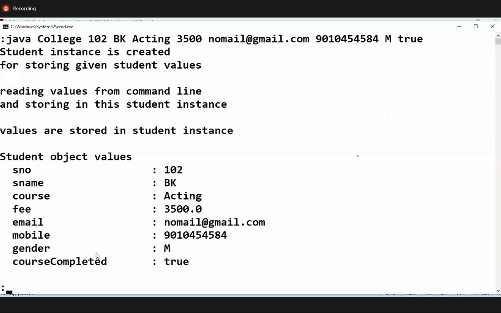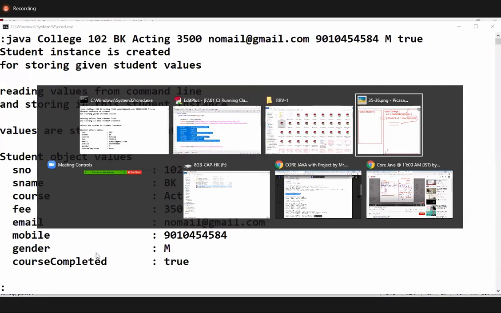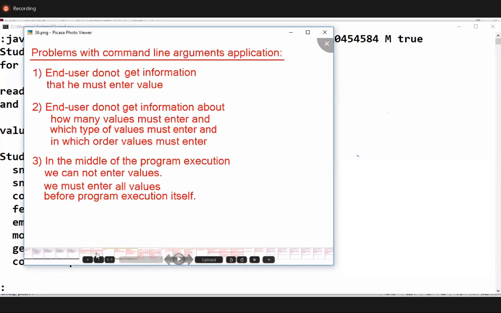Now the student object is created with Balai Babu values. So this application is a dynamic application. Okay, next question. Now what are the problems with the command line arguments application?